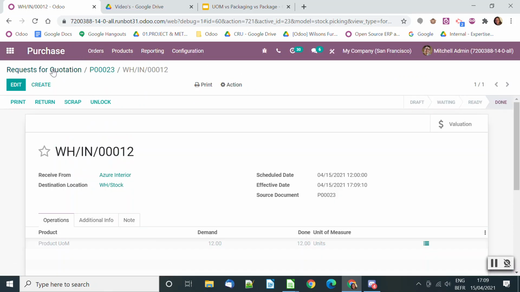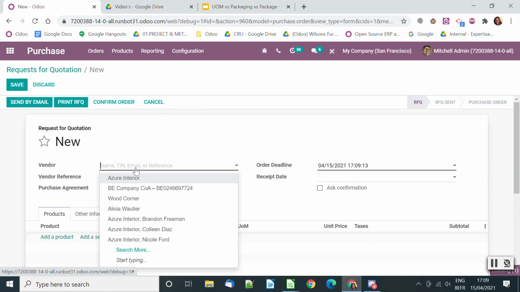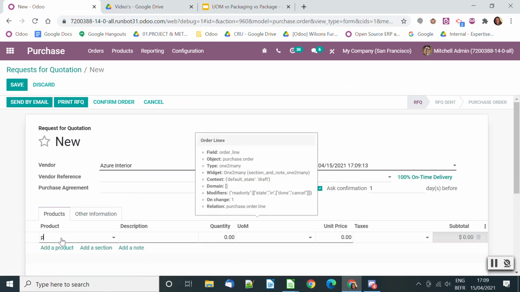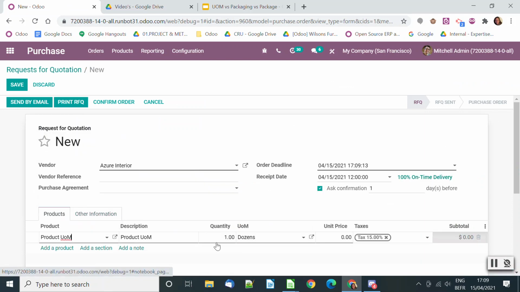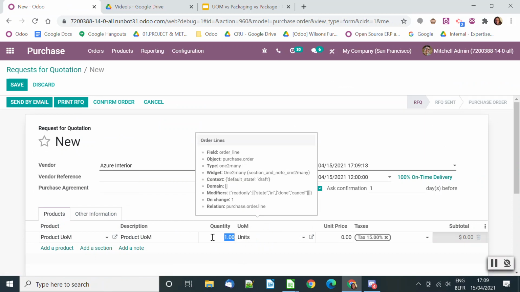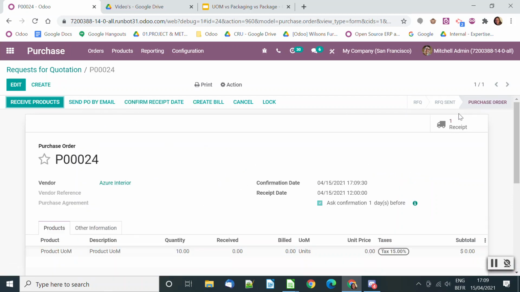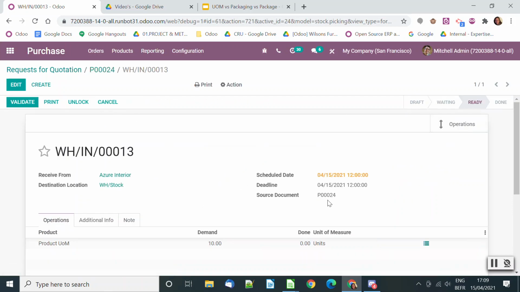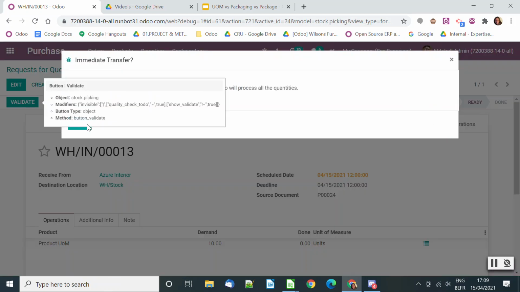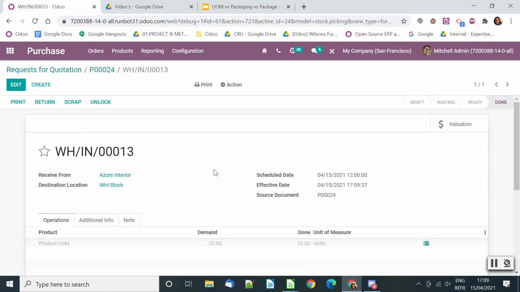Now I will create a new request for quotation for the same product, and this time I can change and say okay, it will be units and I would like to take 10. So there is no restriction. If this time I would like to purchase by 10, I can do it and I can validate. It's just a filter by default that you set on this unit of measure for purchase.